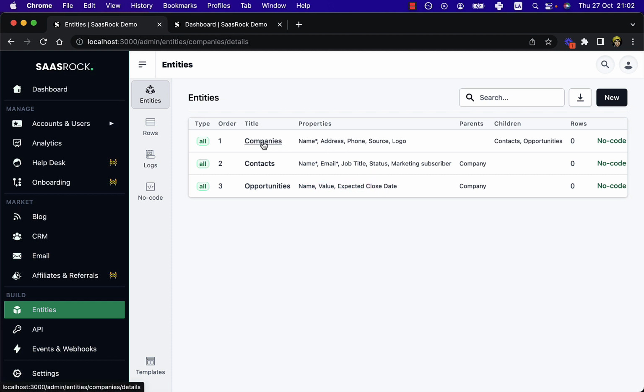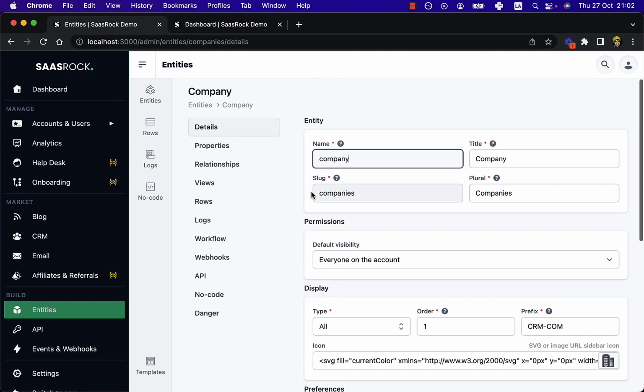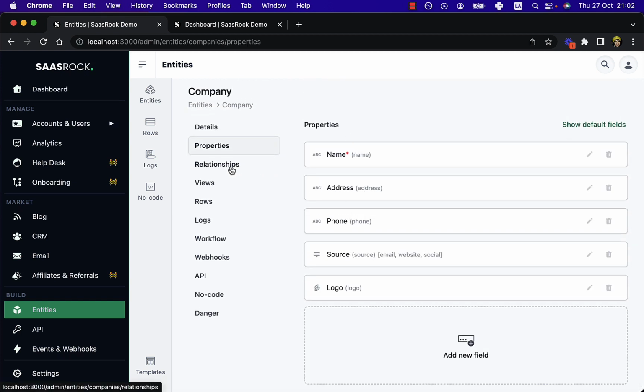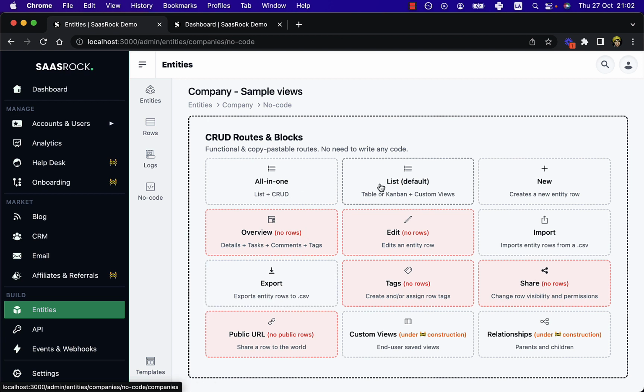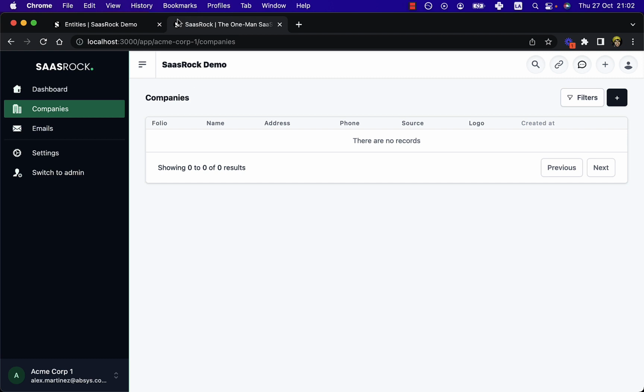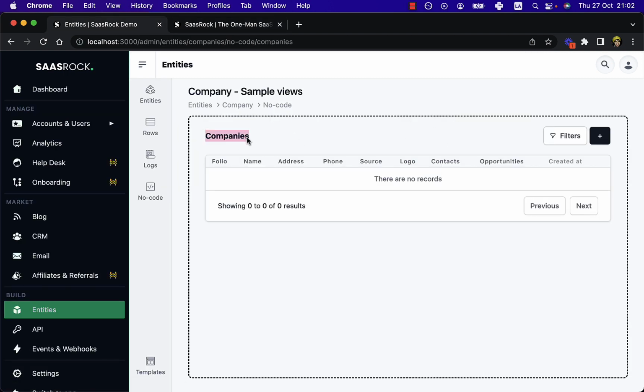So if we click on companies, we can see the details, the properties, the relationships, and this new page, which is called no code, where it will give you all the no code routes and blocks that are already generated for you. That are no code, but also in a way that you can customize it fully. For example, let's take a look at list, which is the default when you go to the application like this. And it will show all your companies.